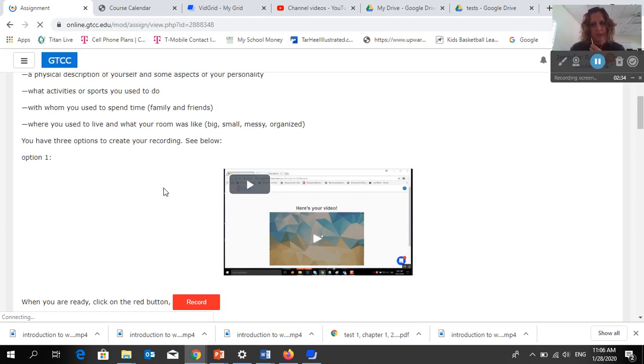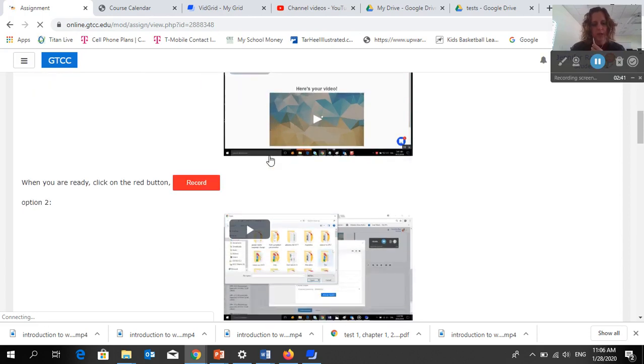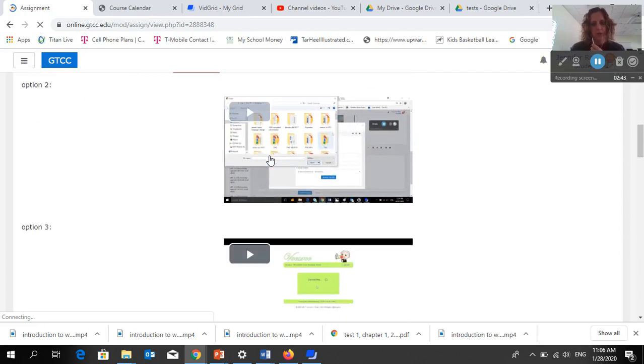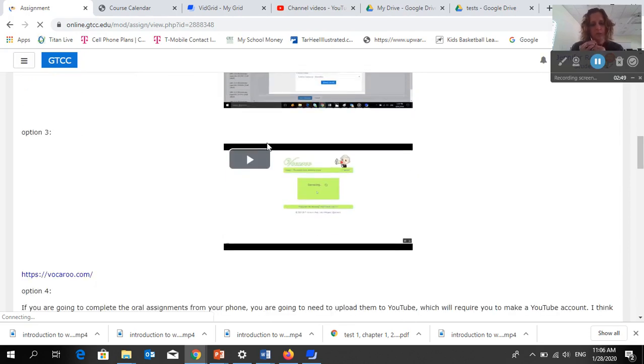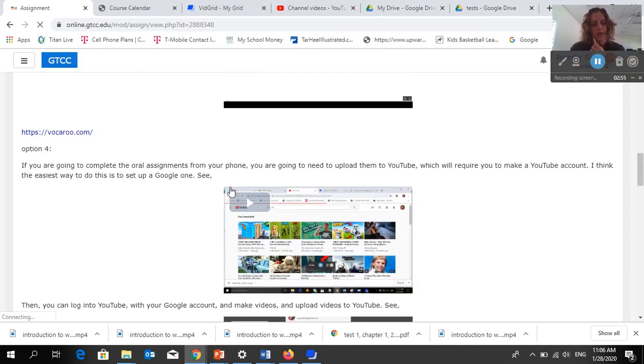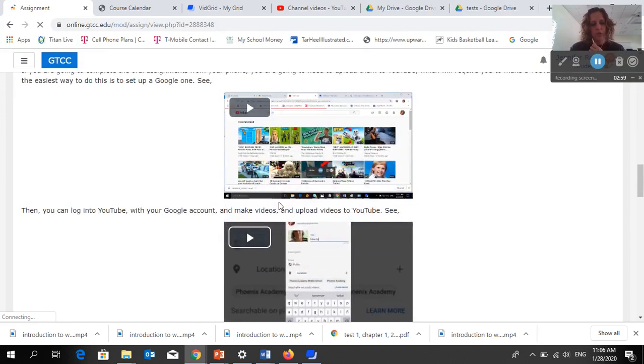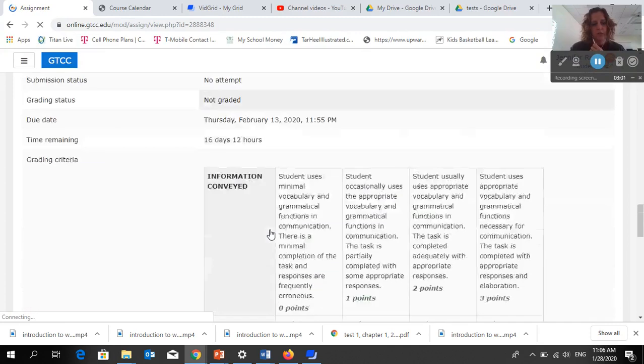there are multiple options for how you can make a recording. Option 1 is VidGrid, which is what I'm using right now. If you want to do that, you watch this video. Option 2 is if you use some sort of recording device on your computer, and this will tell you how to embed it. Option 3 is using Vocaroo, and if you want to use that, then you can watch this video. It will tell you how to do it, and here's a link to Vocaroo. And option 4 is setting up a Google and a YouTube account so you can use your phone, and these 2 videos will tell you how to do that.